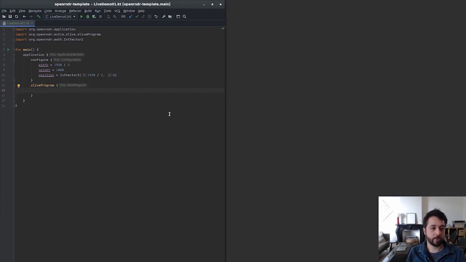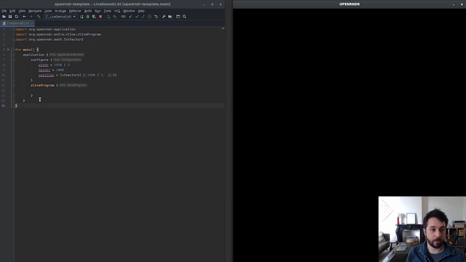So let's have a look at the live environment here, and we see that it's almost exactly the same as a normal OpenRNDR program, except for one small detail, and that is instead of having a program block, we have an olive program block. Let me run this program. I also set up some things in the configuration to make sure that the window opens at a convenient place, right next to my editor.